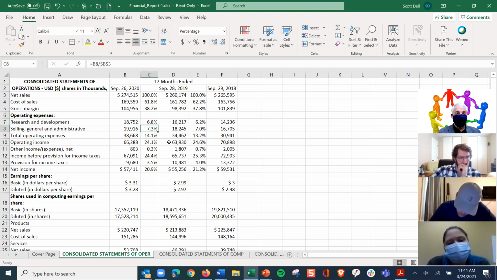Our SG&A, selling general administrative as a percentage of sales, is up. Our total operating expenses, which is some of those two obviously, would be up. Operating income calculated, income taxes down. So we're making some money back on the income taxes percentage of our sales. So that's the kind of analysis.